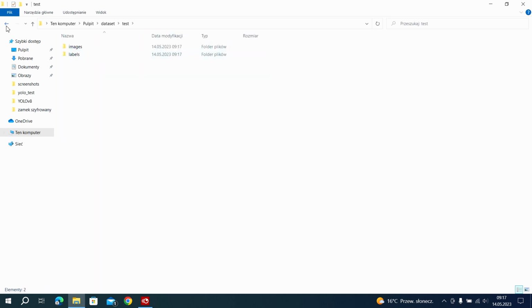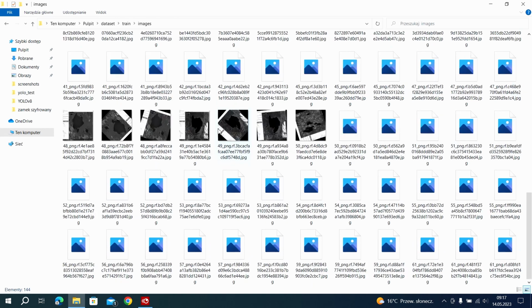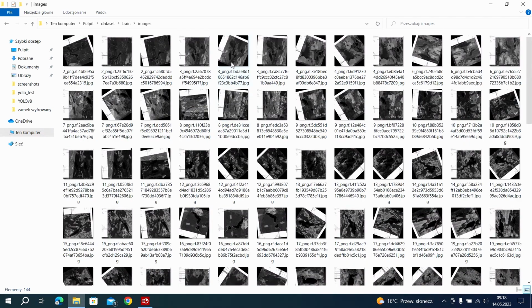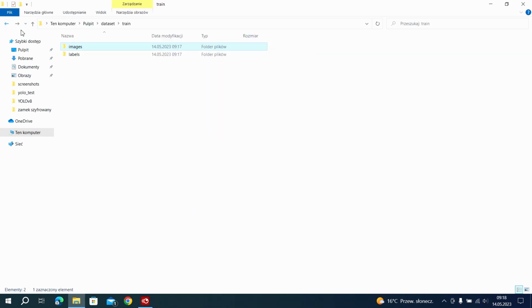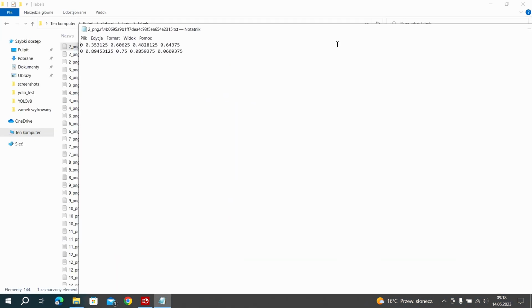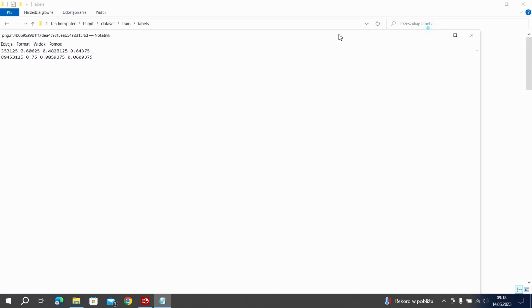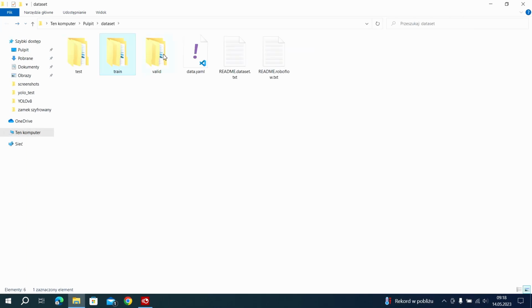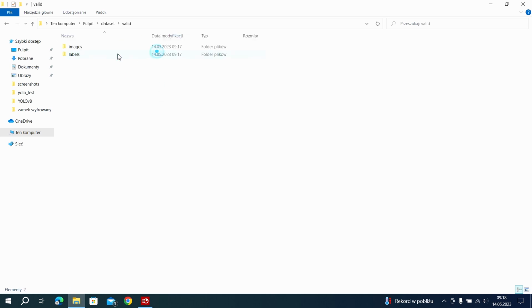And here we have images and labels. In images we have all our images, as you can see, and in labels you have text files with coordinates where are lakes on image, and the same in valid and test.